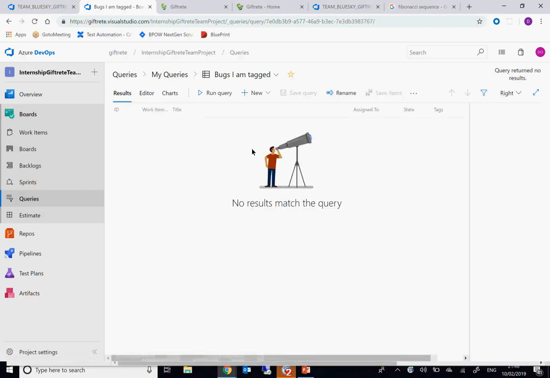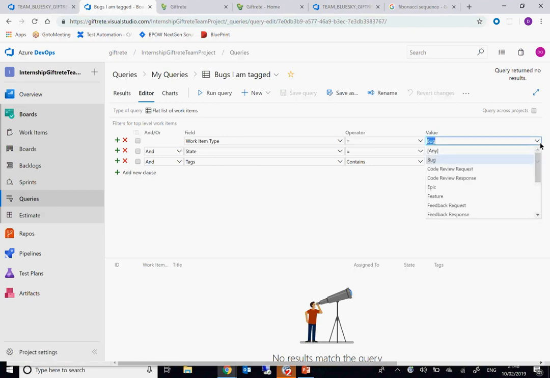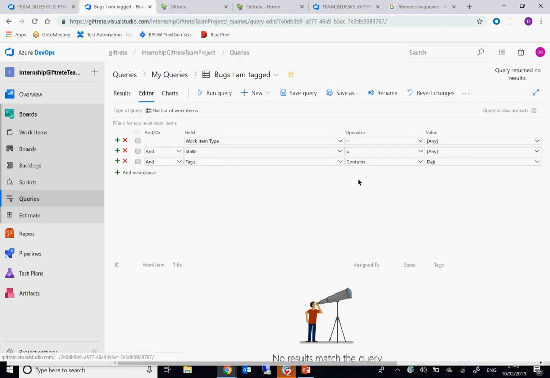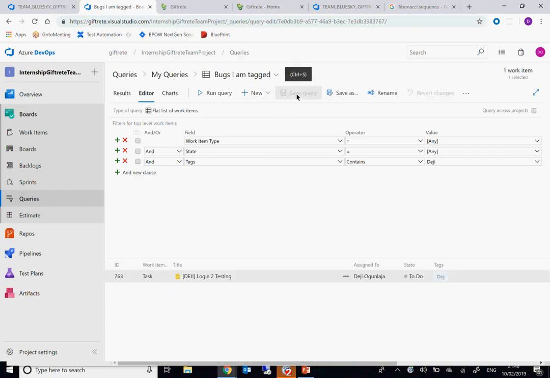So, if you get no result, there's no bug tagged with my name. I can go and edit it again, click on editor, but let's say I want any state now. So it's going to be any state with tags. Then I can go to the queries. I think it should bring something in because there's one that was tagged now with my name. Let's save that and see. Yeah, there's one coming up now. So that is that one.